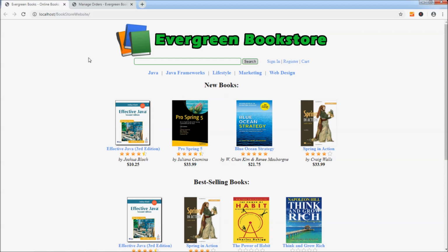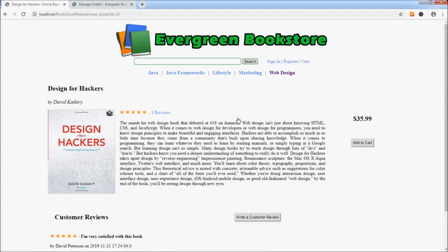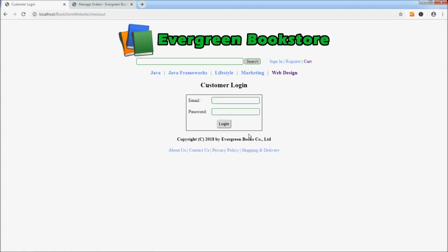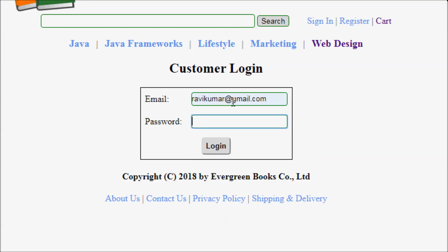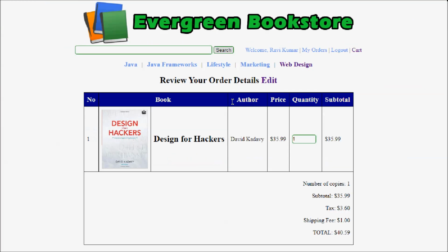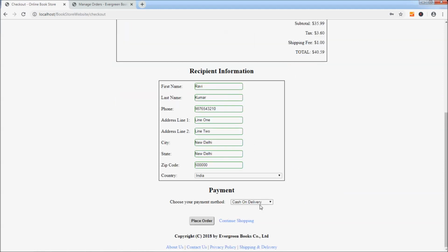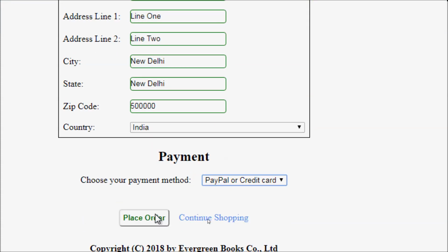Now let's test payment using PayPal and credit card. So I want to buy a book, Web Design for Hackers here. Add to cart and check out. And I log in. Ravi Kumar. Okay, this is a checkout page. And now I choose the payment method, PayPal or credit card. Place order.